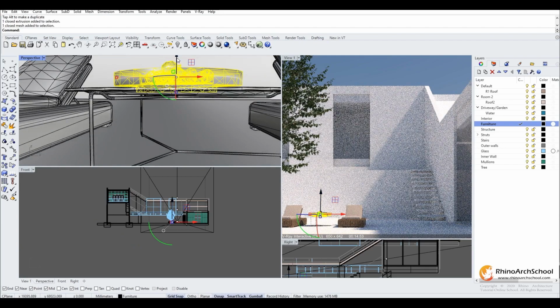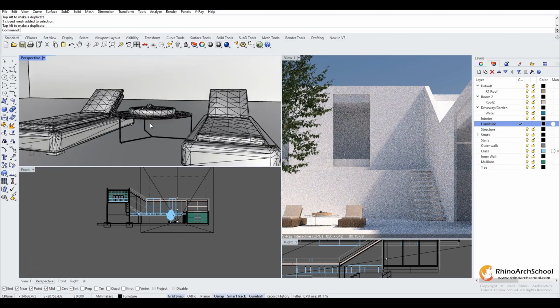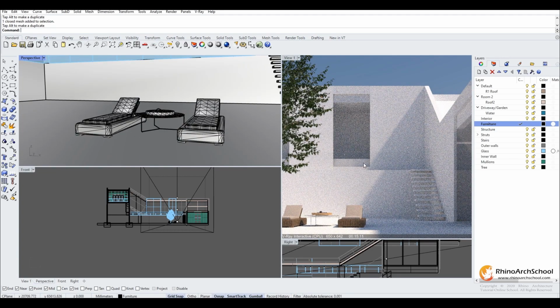We want to make sure our objects are positioned correctly. There you go, so there's our scene. So that's how we set up the basic scene for this. In the next tutorial we're going to be adding the materials to the surroundings and add a bit of depth to it. So that's all for this video.